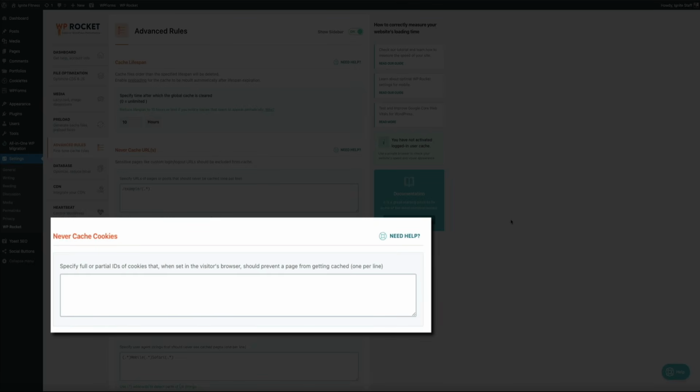Again, if you're new to this, I know I threw a lot at you, but more than likely you won't need to worry about this. But if you are running an online store and you're noticing issues with the cache, you may want to explore this feature in greater detail by clicking the Need Help link. WP Rocket has some great step-by-step articles to get you by.